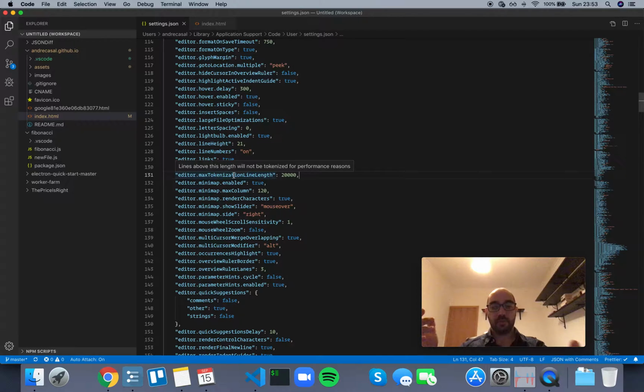So it's not that you can't format the file and see its syntax highlighting. It's that you don't really care for it if it's all in one line. So this is what the setting is for. And I think that 20K is a pretty good number. So I would just leave this one at its default value.